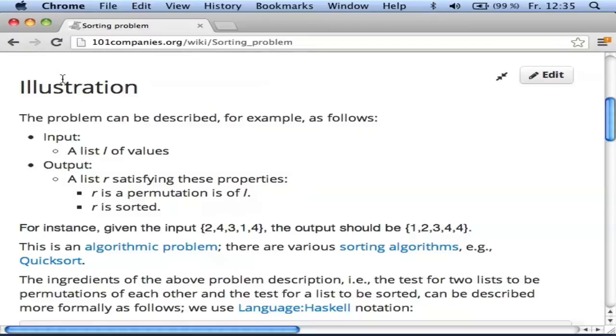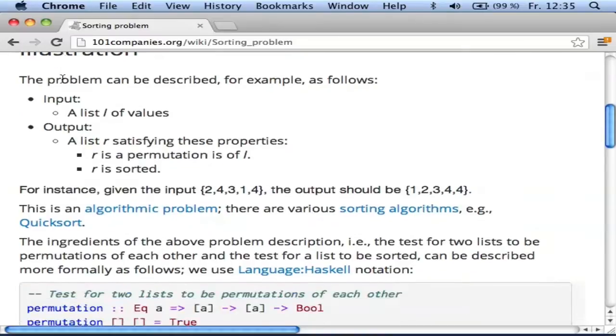Stated as a problem, it goes like this: is it possible to write an algorithm that, given a list of values, returns a permutation of that list that is sorted? And of course, this is an algorithmic problem because there are plenty of sorting algorithms. Good news.